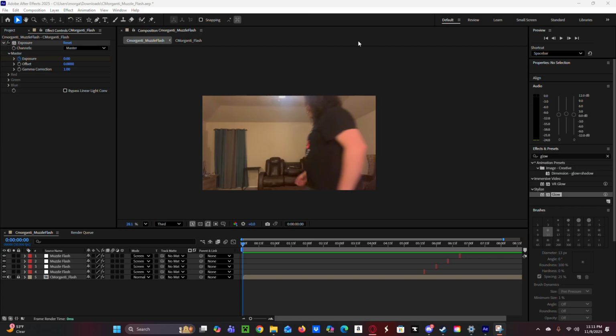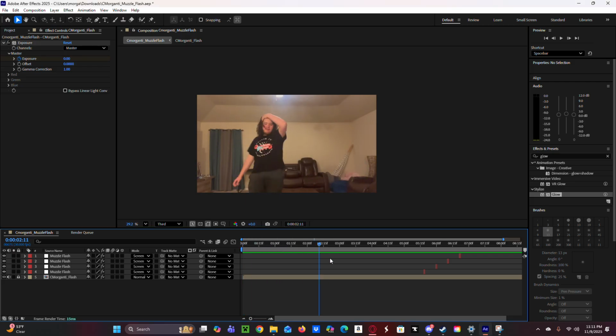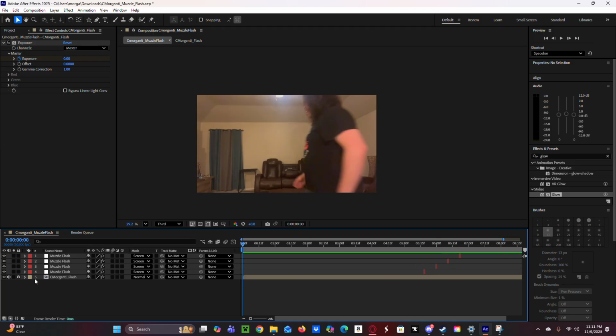So I'm here to show how I got this muzzle effect here. I just put it on and boom, there are flashes of that effect. So, I'll show you how this is done.